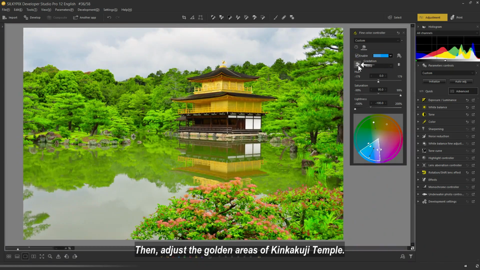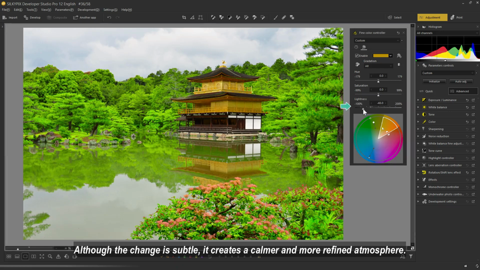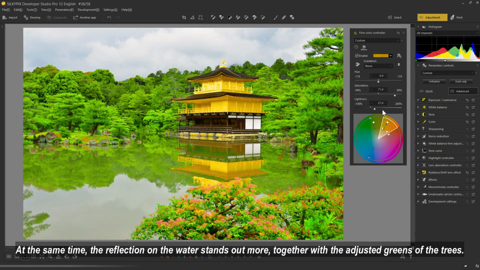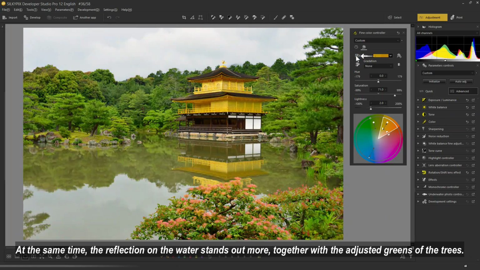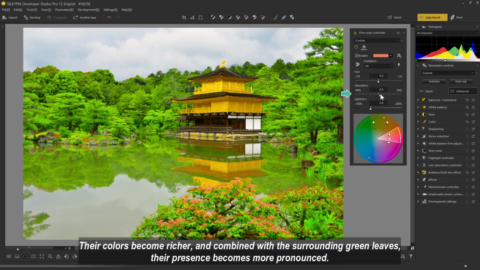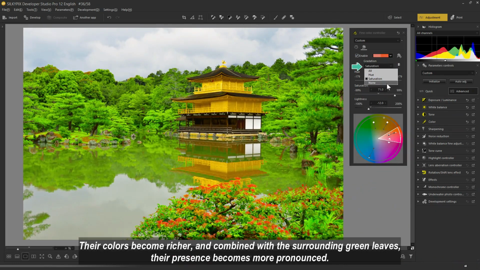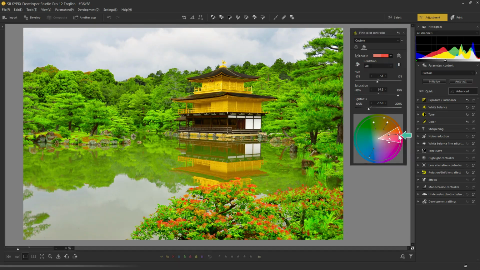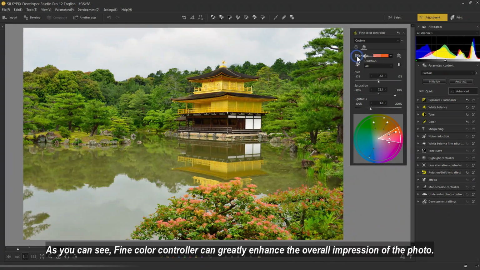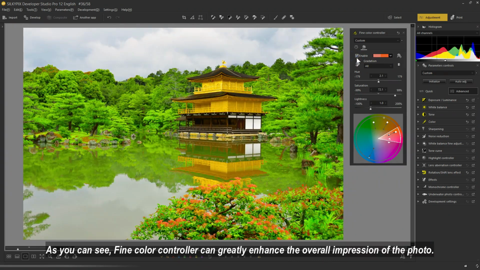Then, adjust the golden areas of Kinkakuji Temple. Although the change is subtle, it creates a calmer and more refined atmosphere. At the same time, the reflection on the water stands out more, together with the adjusted greens of the trees. Finally, adjust the flowers. Their colors become richer, and combined with the surrounding green leaves, their presence becomes more pronounced. As you can see, Fine Color Controller can greatly enhance the overall impression of the photo.